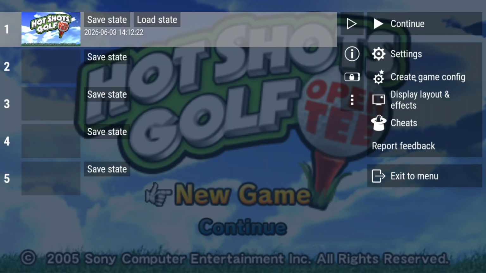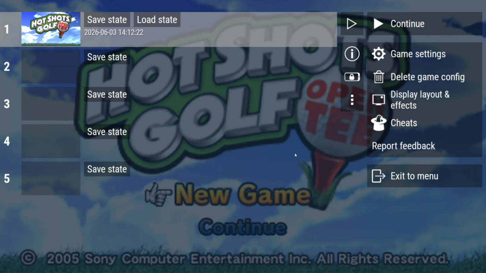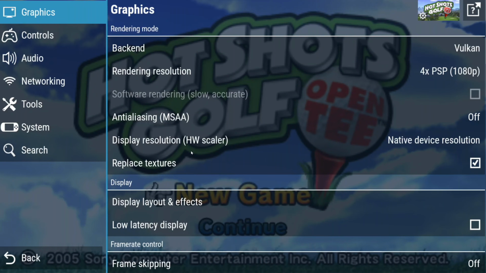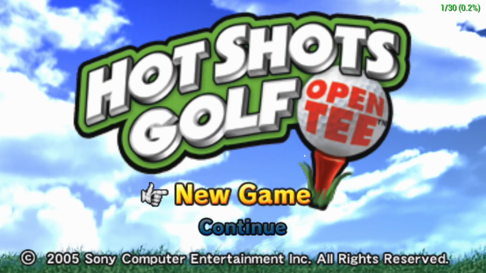But you can also create game config, which lets you create per game settings if you click yes. Now, settings becomes game settings, and any changes you make here only apply to this specific game. Otherwise, that's it. Enjoy playing, and when you're done, to exit a game, use this menu to do so.